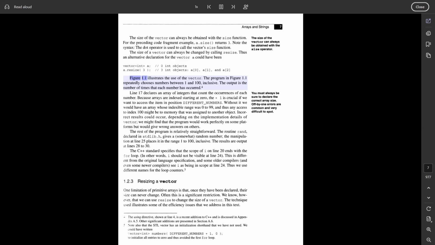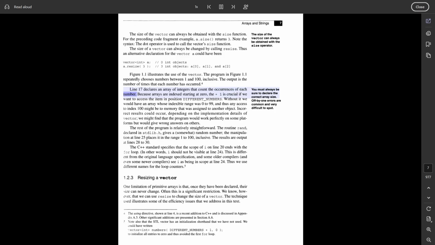Figure 1.1 illustrates the use of the vector. The program in Figure 1.1 repeatedly chooses numbers between 1 and 100, inclusive. The output is the number of times that each number has occurred. Line 17 declares an array of integers that counts the occurrences of each number. You must always be careful, because arrays are indexed starting at 0, so the +1 is crucial if we want the correct array size, to access the item in position 100 for 100 different numbers.